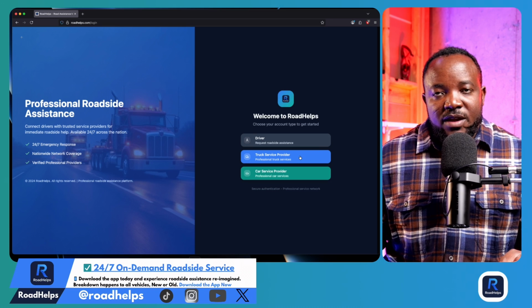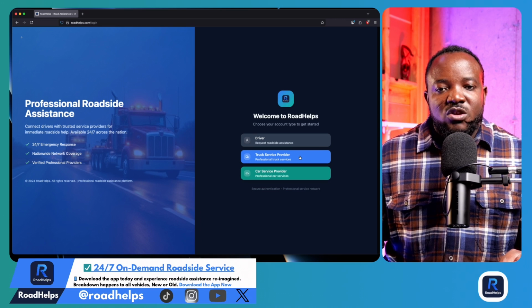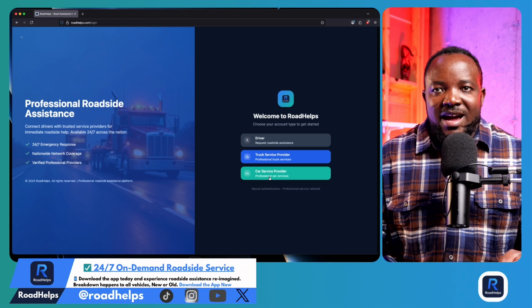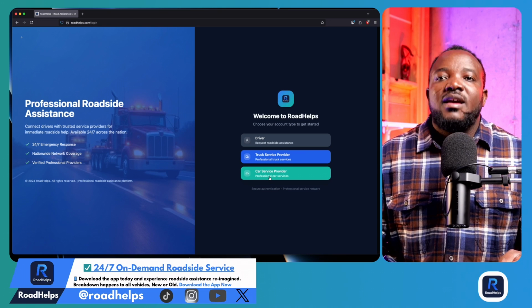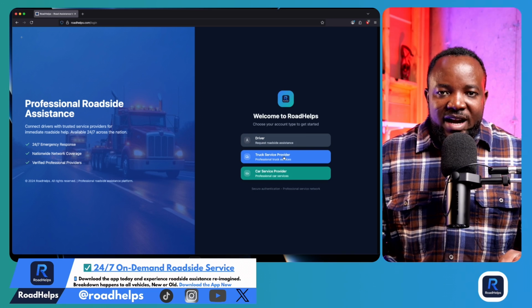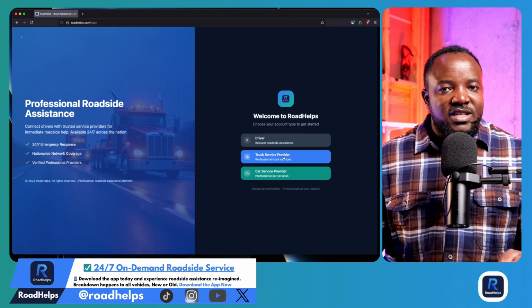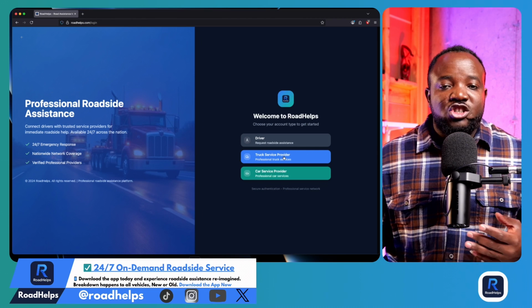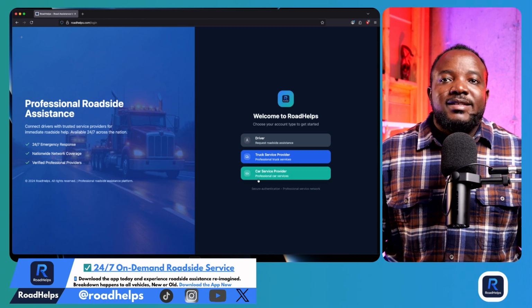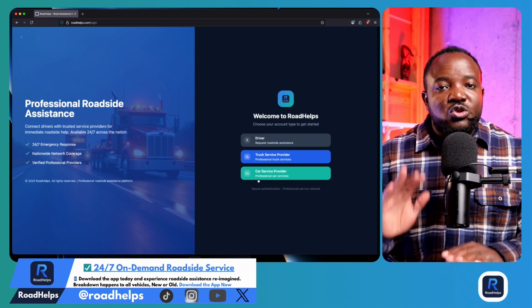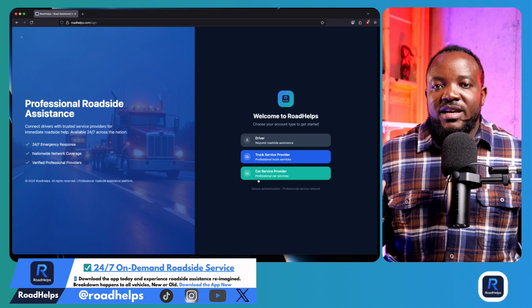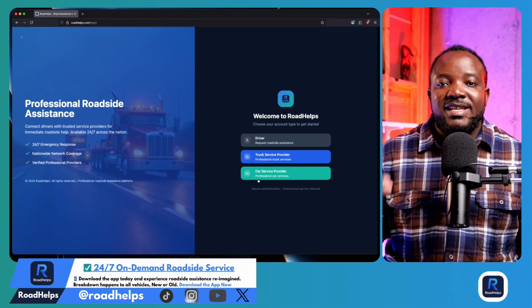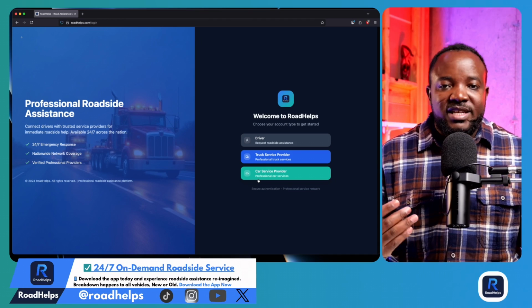If you provide service for trucks, do not sign up as a car service provider because you're not going to get the services. If you provide car service, it doesn't matter what type of service, just sign up as a car service provider. Do not sign up as a truck service provider because you're not going to receive the requests that you need.